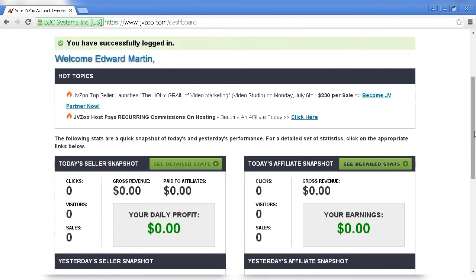And the JVZoo dashboard gives you a very concise breakdown of statistics. For example, it'll show you the number of clicks, the number of visitors, the number of sales, the gross revenue, and your daily profit. And that will be for both today and yesterday. Obviously, because this is a brand new site, there are zero earnings or profits, but it does give you an idea as to how you can do this.